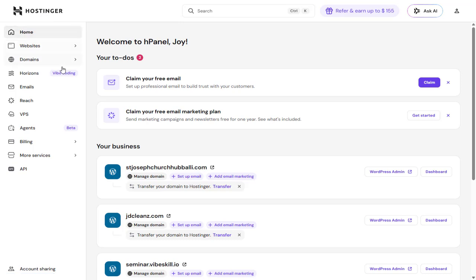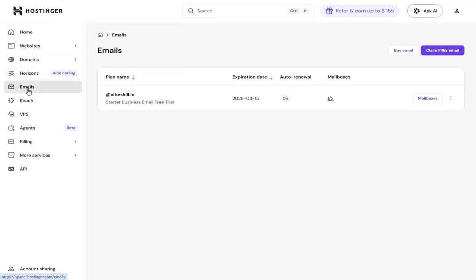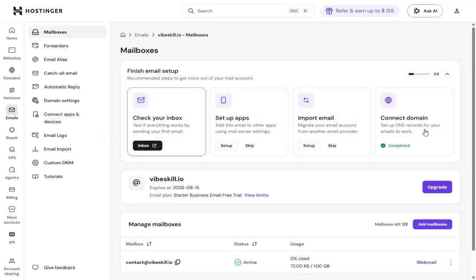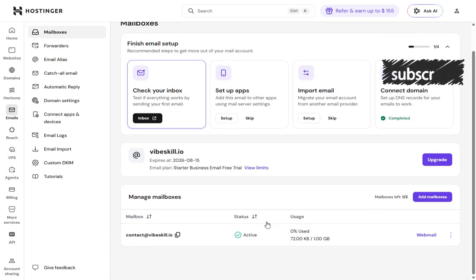Next, click on the Emails tab and enter the Email section. Next, click the Mailboxes button associated with your domain. Under Manage Mailboxes, I currently have only one email account set up for this domain.